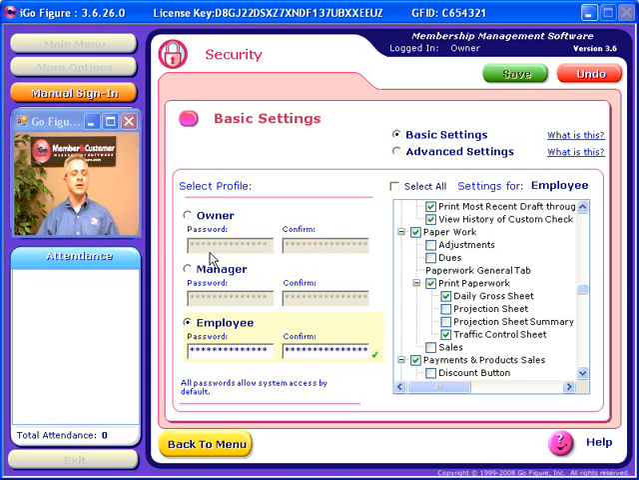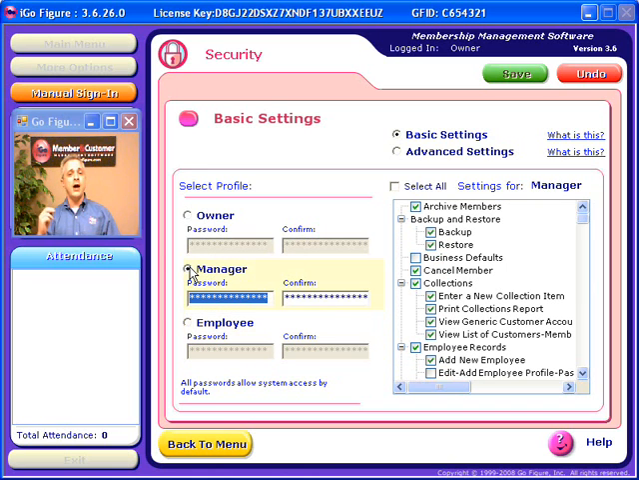Let me give you another example, and again, this is a request that we've heard frequently, and that is, I would like my manager to be able to edit employee work hours. In previous versions of iGoFigure, only an owner password was acceptable to edit employee work hours. And we've often heard the request, "I trust my manager enough to allow them to edit employee work hours, but I don't want to have to give them my owner password in order to do that, because then they have access to the whole system." We'll take a look at how easy that is to do under Customizable Basic Security.